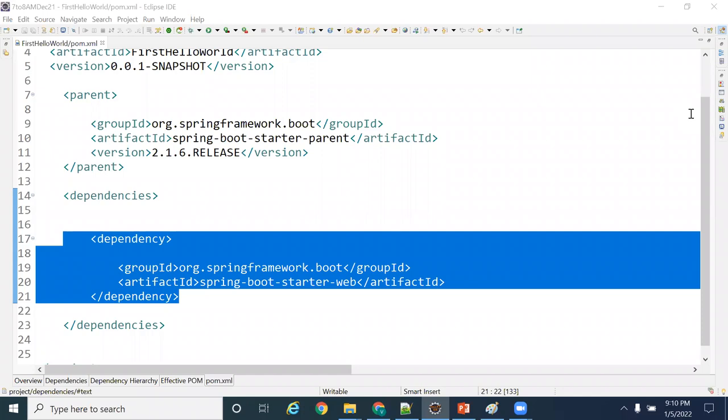Cool. Now today I'm going to talk about the next part of our Hello World project. Yes, I downloaded all the jars.